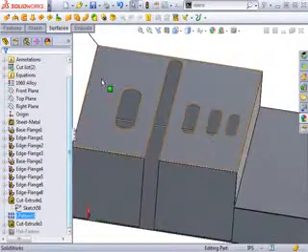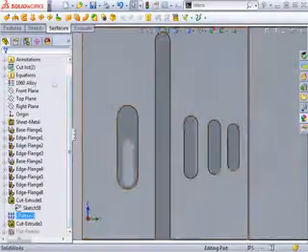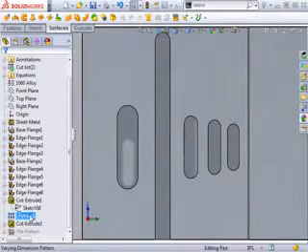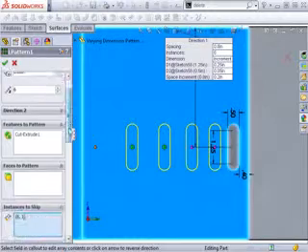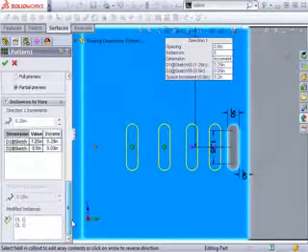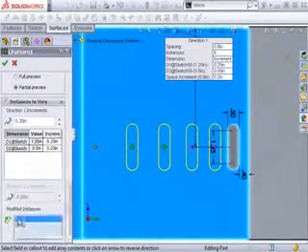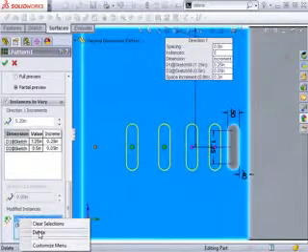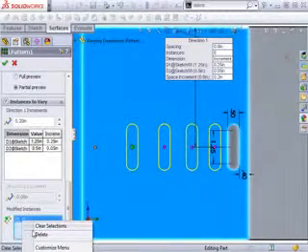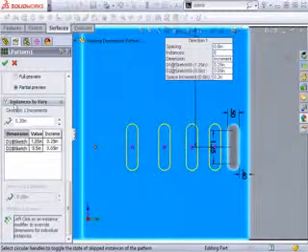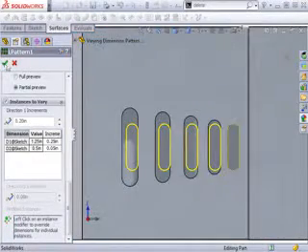If you decide to restore any of the instances to their original state, you can do so by editing the pattern. And in the Modified Instances box, just right-click the instance and select Delete, or remove all the modifications at once by right-clicking in the box and selecting Clear Selections. This functionality is the same for the Circular Pattern tool as well.